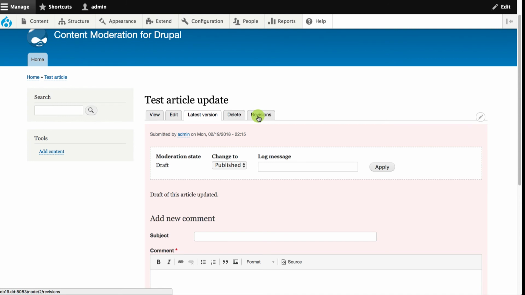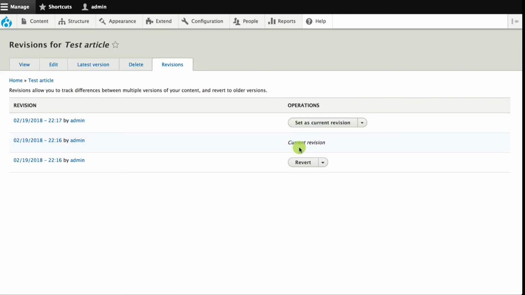And if I click on revisions, I'm going to see all the changes. I'm going to see the original version of the content, the current version, and then I can also see the most recent version that I've created, which is also available under the latest version tab.